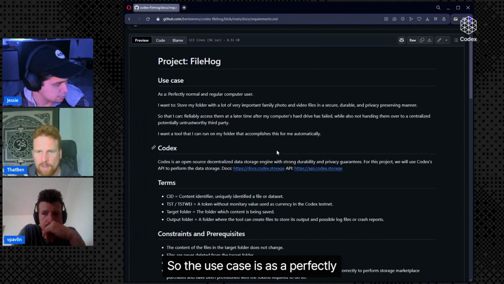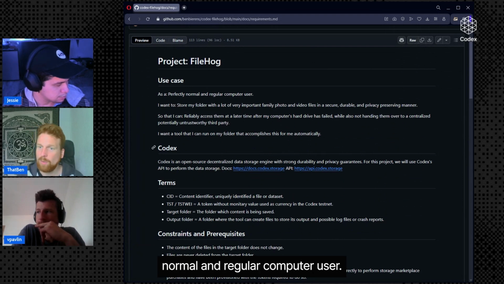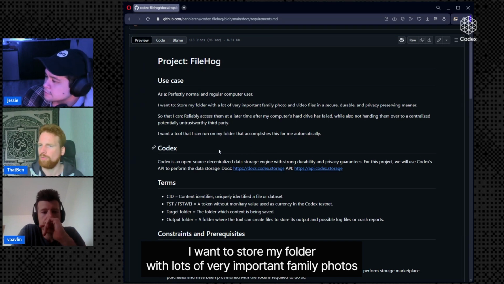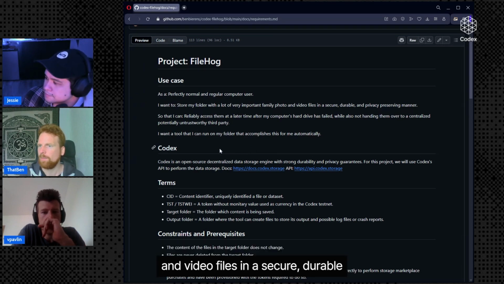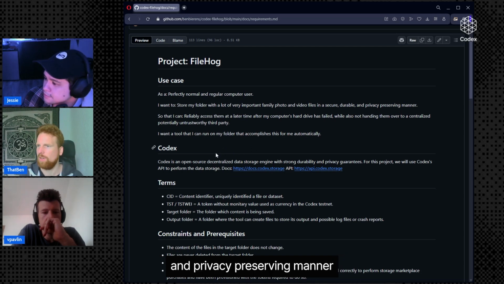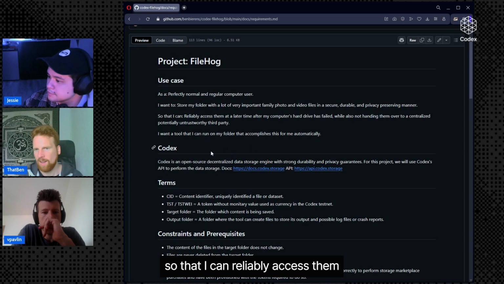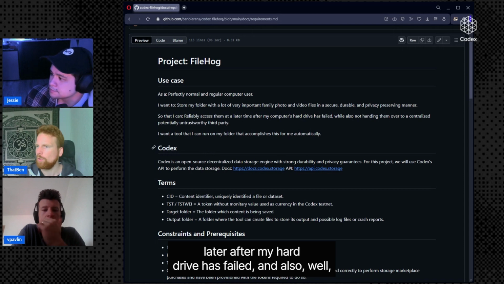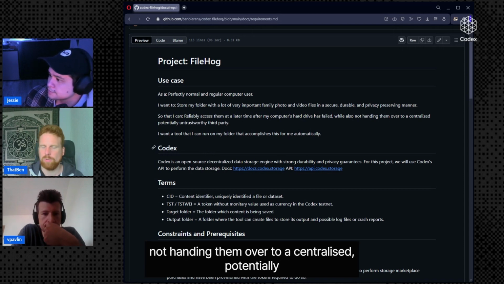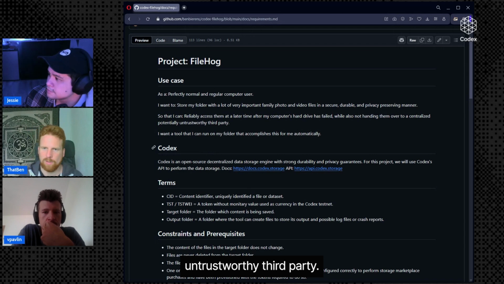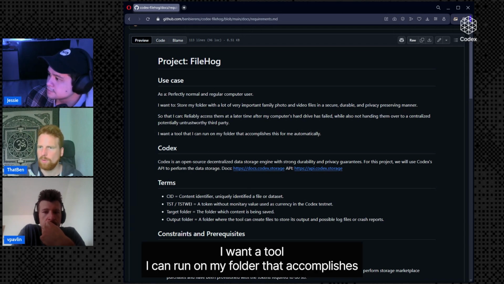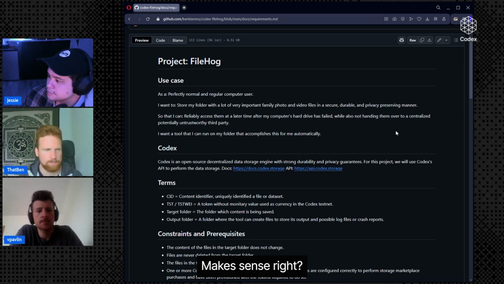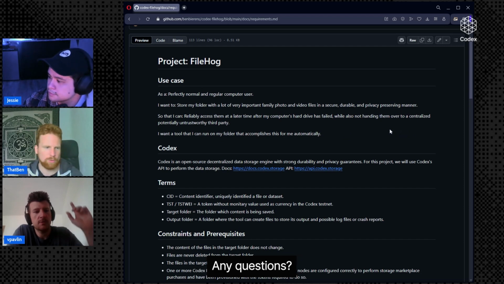So the use case is, as a perfectly normal and regular computer user, I want to store my folder with lots of very important family photos and video files in a secure, durable, and privacy-preserving manner, so that I can reliably access them later after my hard drive has failed, and also while not handing them over to a centralized, potentially untrustworthy third party. I want a tool I can run on my folder that accomplishes this automatically. Makes sense, right? Any questions?